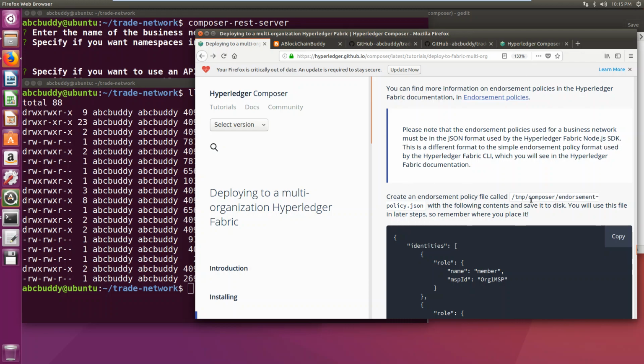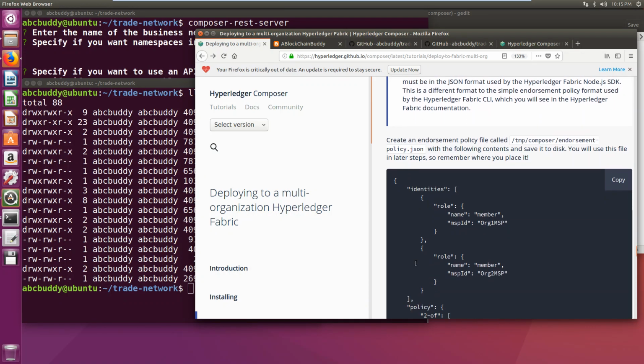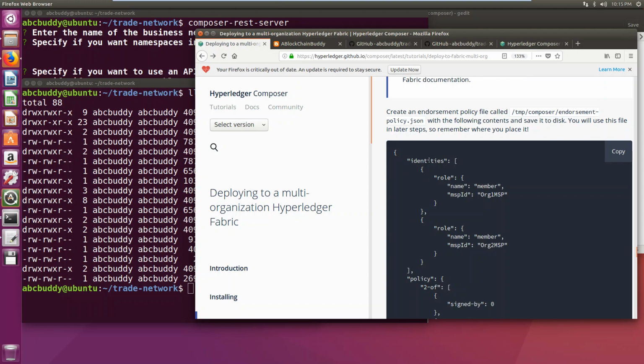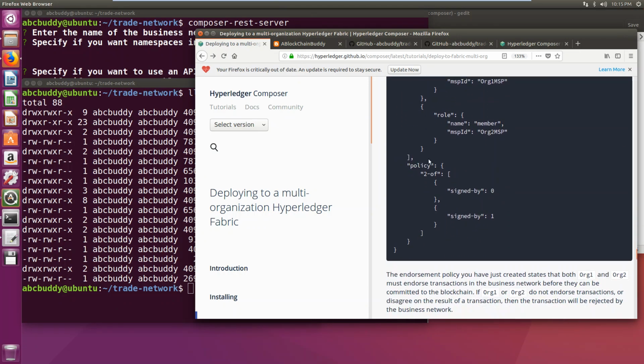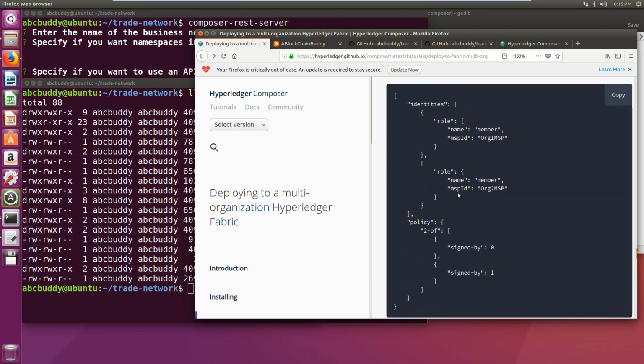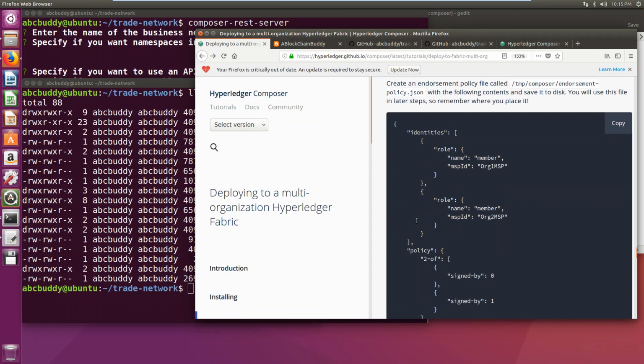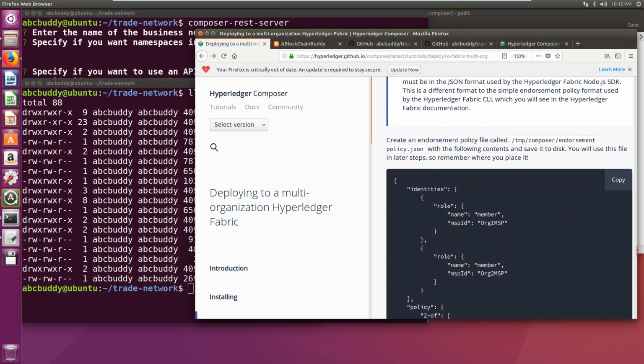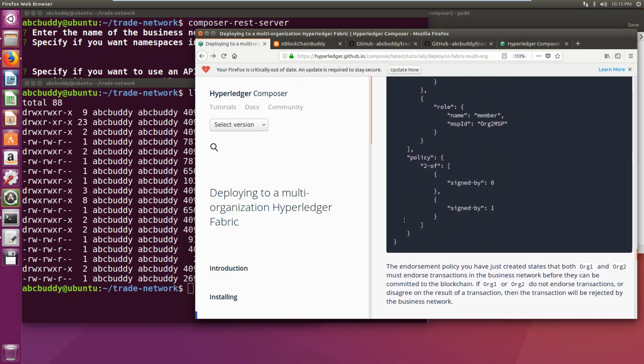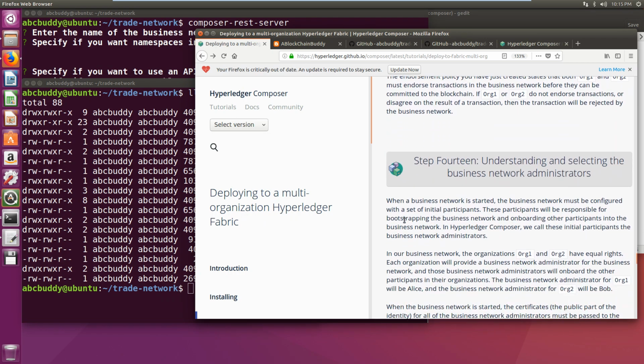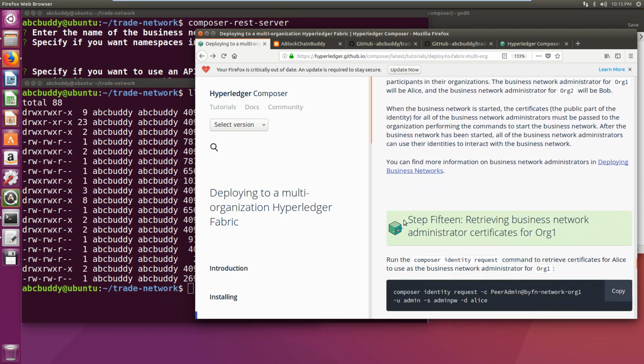Just create a file, temp composer endorsement policy.json. So this is just the identities, and policy 2 of. We will see what these identities and policies are in the next section, but just copy this file and make it ready for the next step.